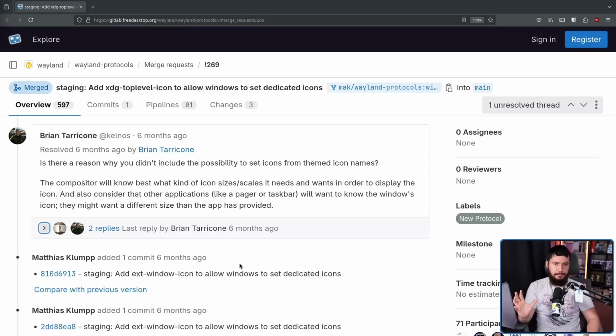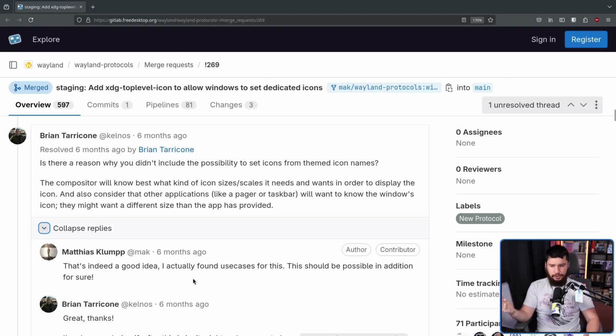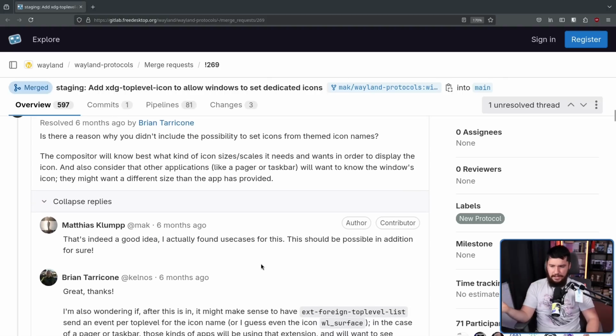So well, in fact, that all of the major desktops, minus one of them, have a solution in place. Moving on from that, Brian Tarracone points out the fact the original protocol didn't support icon themes. This was just an oversight, and Matthias went and added it in because it made sense to be there.